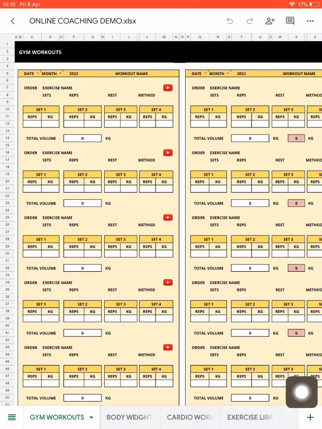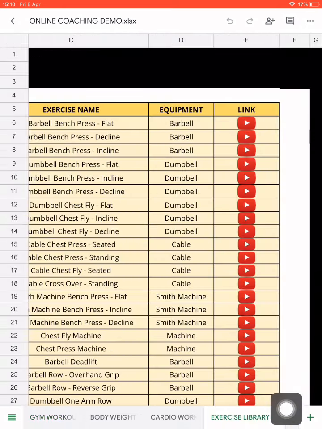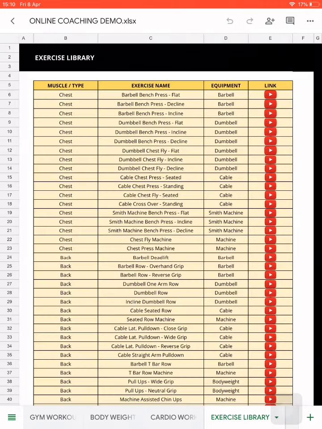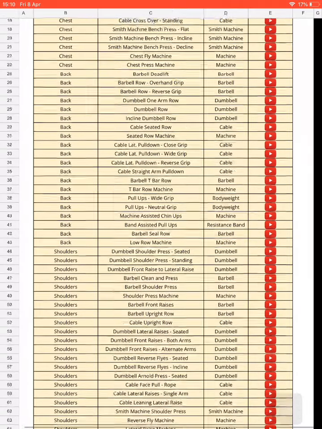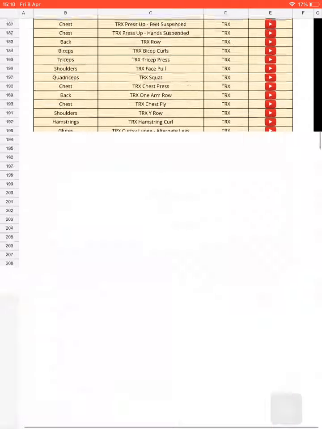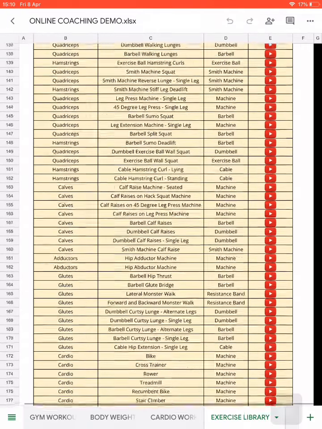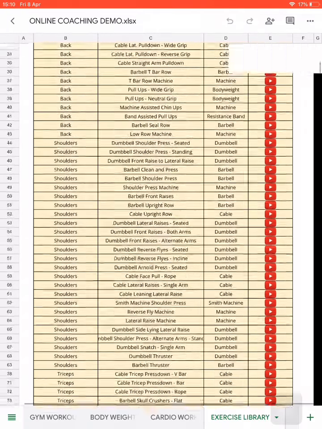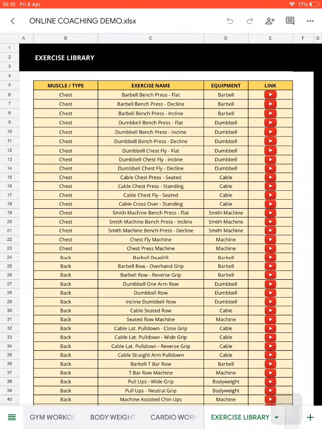Just as a reference point, please don't edit anything on the exercise library. If we click on it here, you'll see a list of all the individual exercises that I use with all my clients and the respective demonstration tutorial videos. So if you edit anything in here, it will change which videos are viewable in your workout. So please don't edit this page.